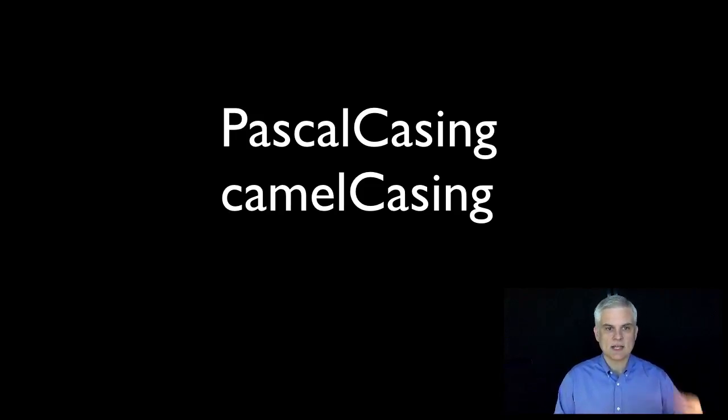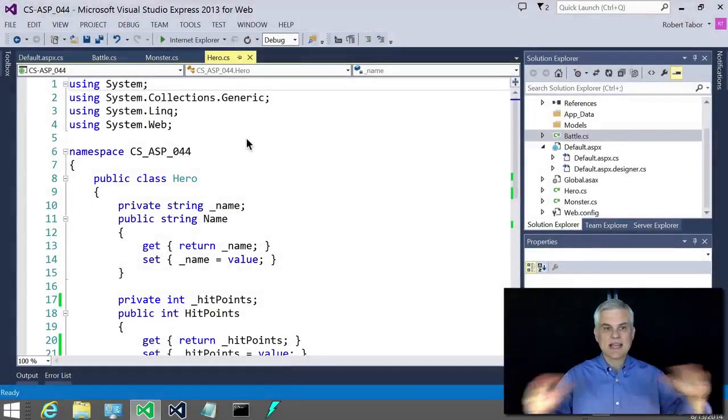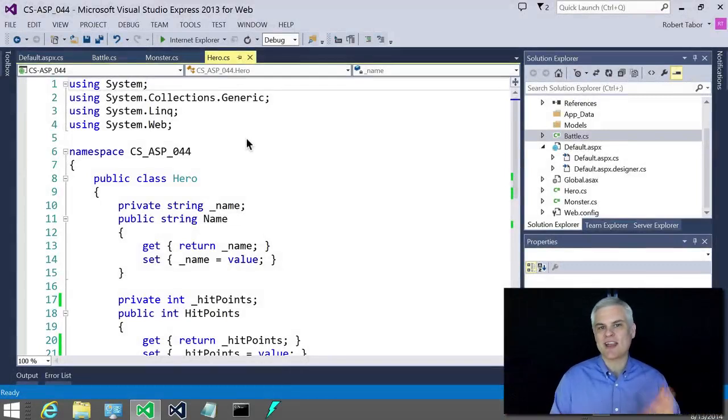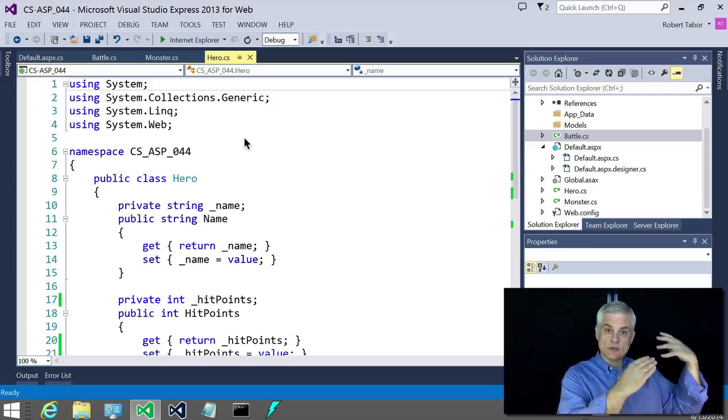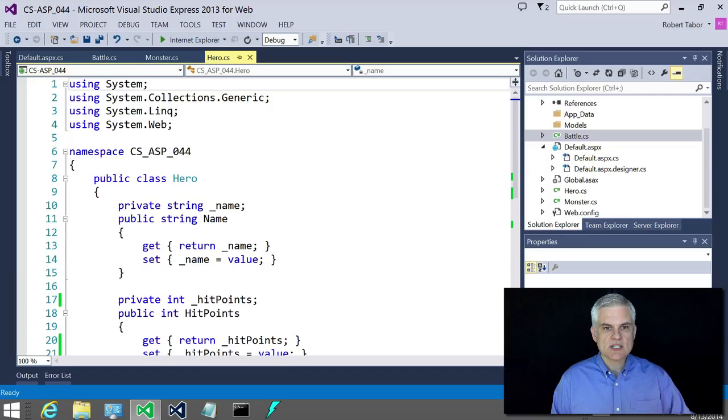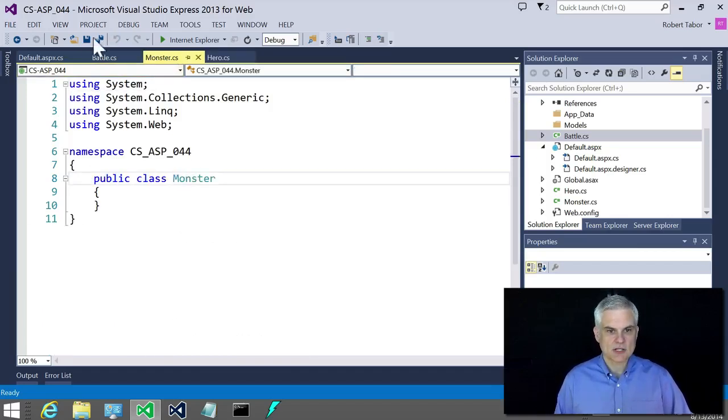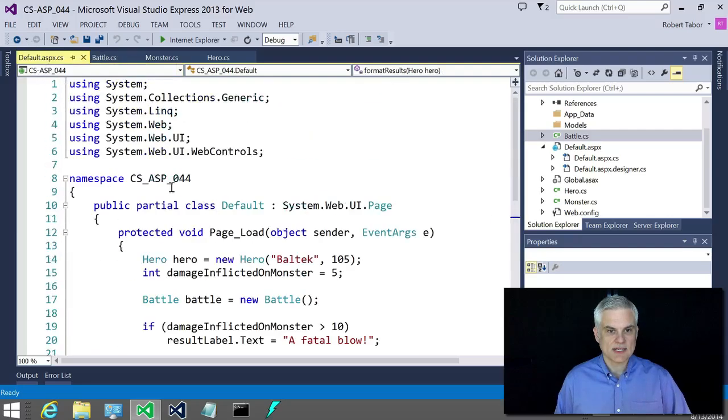So let's take a look at this CS-ASP_044. This application does absolutely nothing. It's just a bunch of random code that I wrote loosely based on things that we've already looked at previously, but it doesn't work at all. I'm just wanting to point out some examples of each of the situations where you would use either Pascal case or camel case. So let's start off at the very top with class names. Class names should be Pascal case, as you can see, capital H in hero, capital M in monster, capital B in battle, and even in the default.aspx.cs class, you can see the capital D in default. That's just a standard naming convention that even Microsoft follows and all developers try to follow.